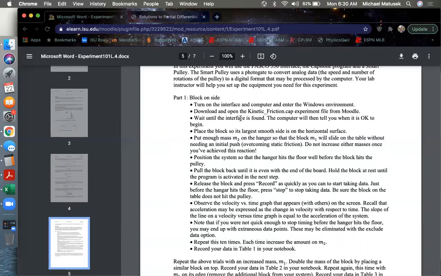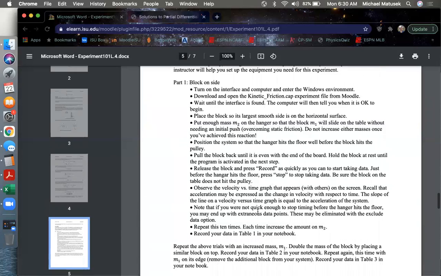You'll input this information into an Excel sheet and it will automatically calculate the kinetic friction coefficient for you, as well as the average of that value and the standard deviation. For trial 1, you're going to orient the block so that it's on its largest surface area. That way we can test a few things: largest surface area, smaller surface area. So the first trial, we will have the block on its side.